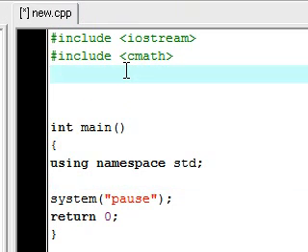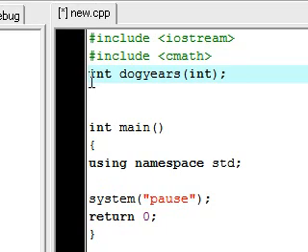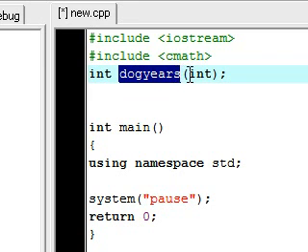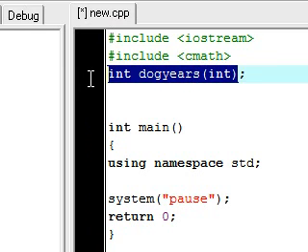Now the first thing that we're going to want to do is type in our function prototype, and to do that, type what kind of function it's going to be, name your function. I'm going to name mine dog years because what we're going to be doing is converting dog years to people years, and then type in what kind of variable you're going to use in it. So I'm going to be making an integer function that returns an integer. Remember, last time it was void because we didn't return anything. This time we're going to return an integer. Our name of our function is dog years, and it's going to have an integer variable in it.